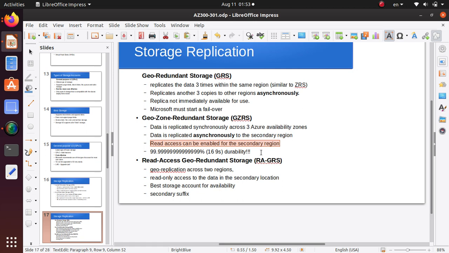That's amazing. Or the last one, which is the best if you think about availability, is the read access geo redundant storage, where your data is replicated across 2 regions, just like geo redundant storage. But the RA means read access, means the other replicated copy, you can always use it for read purposes. So you don't have to do anything, it's already there.